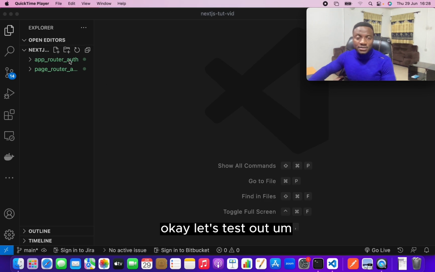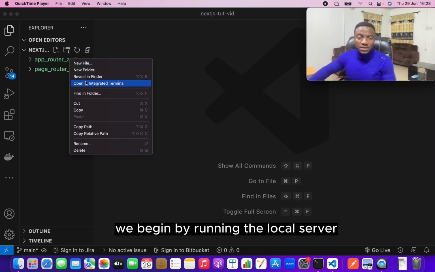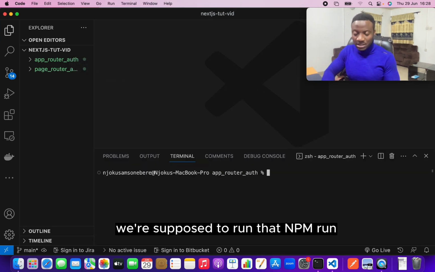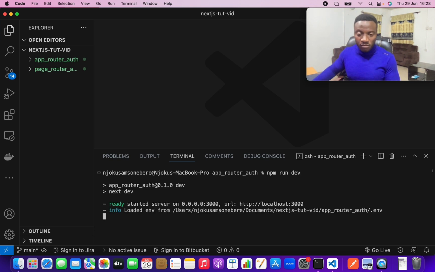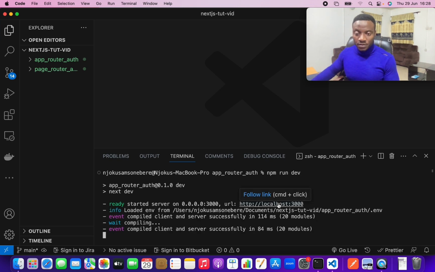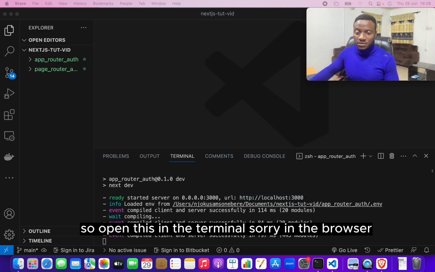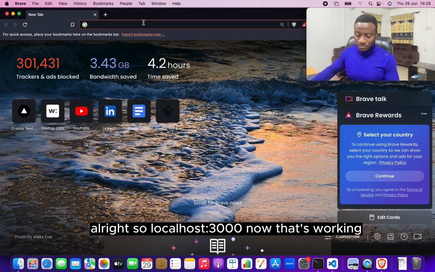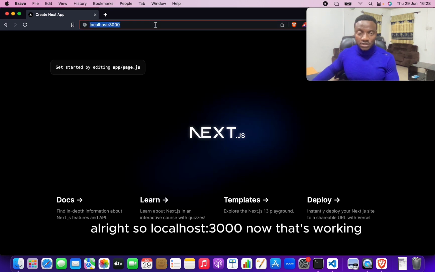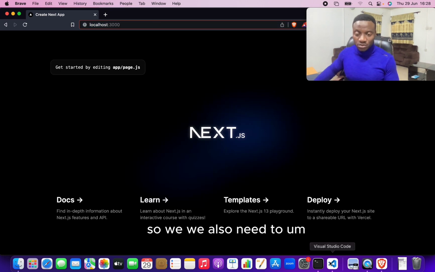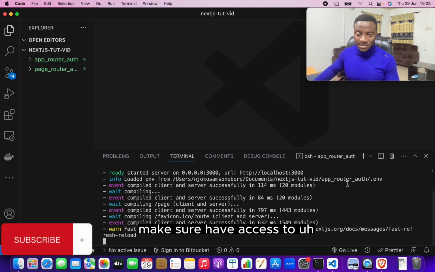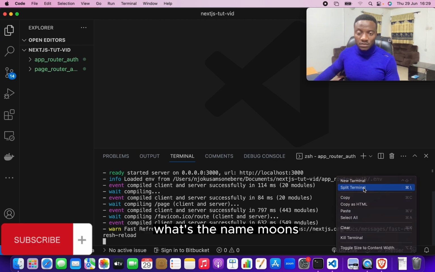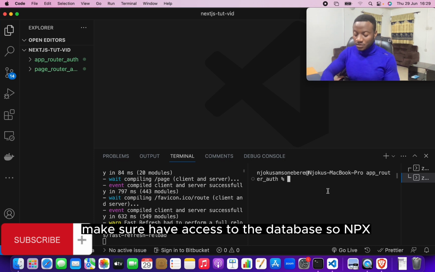Okay, let's test out what we've done. We'll begin by running the local server. We're supposed to run npm run dev. So we'll open this in the browser. All right, localhost 3000. Now that's working. We also need to make sure we have access to the database.